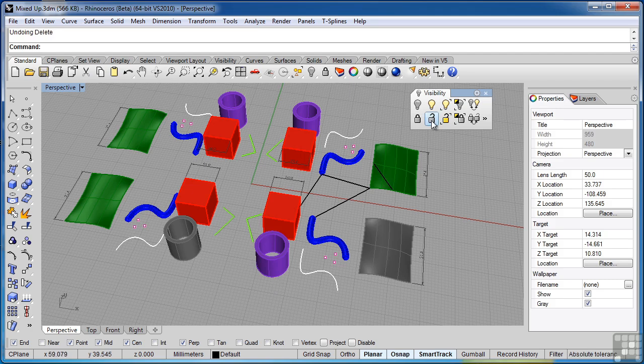If I want to unlock everything, remember I can hit the unlock icon, or I can right-click on this icon here, and that unlocks everything. And that concludes our look at hiding and locking items.